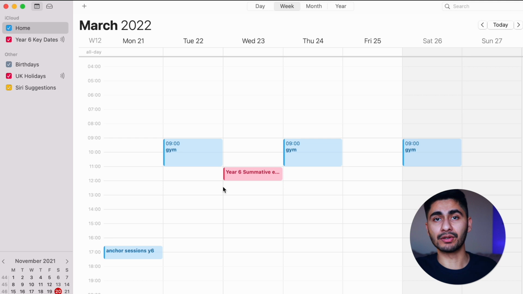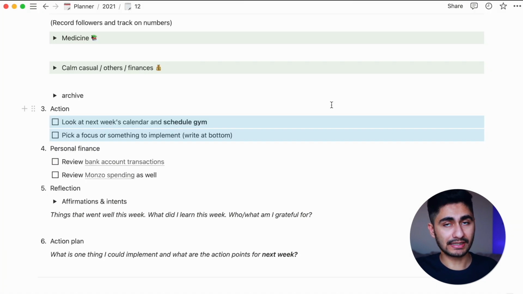One day if I've got an 8 a.m. start, I'm not going to go to the gym in the morning, so I'll schedule it for later in the afternoon. So that's why looking at your weekly calendar and your commitments for that week, and then scheduling the gym after seeing your commitments, is a good way of doing things.